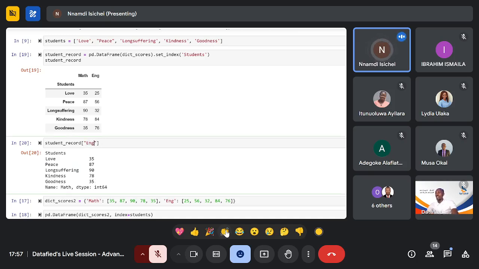When I call English, it gives me the English scores of each of the students. And if I don't want to call it within a square bracket, I can also say student_record.math without putting it in single or double quotes. It still gives me the records of the student scores for math. And if I do that for English, it also gives me the record of the students for English. All right, so these are two different ways of accessing columns in a data frame. Either you access it by using a square bracket and put the name of the column in single or double quotes, or you access it by using a dot and the name of the column.